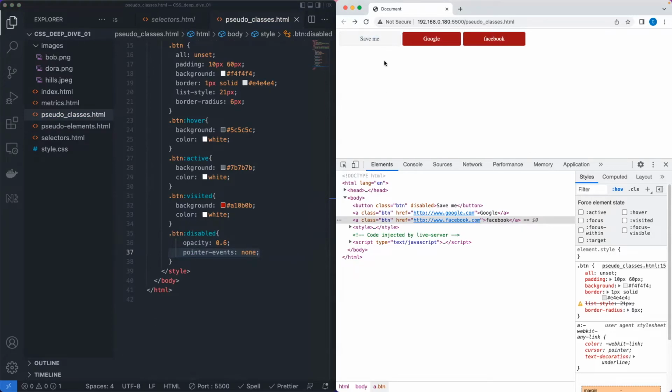Okay. So now, if I don't have this, still my hover, my click, everything is working, right? So it may be not active, but hover and click, it is working. So this way you can stop the pointer events.